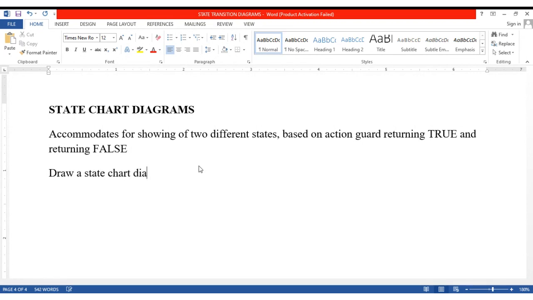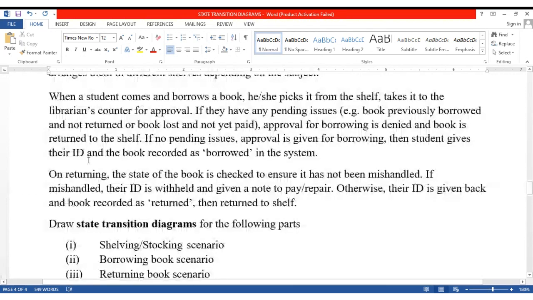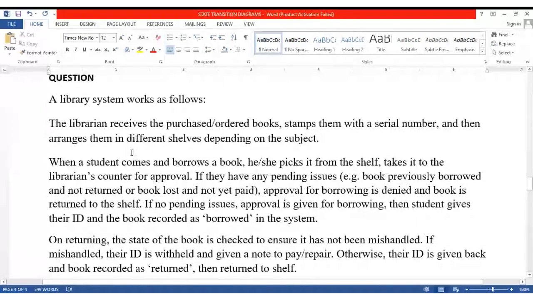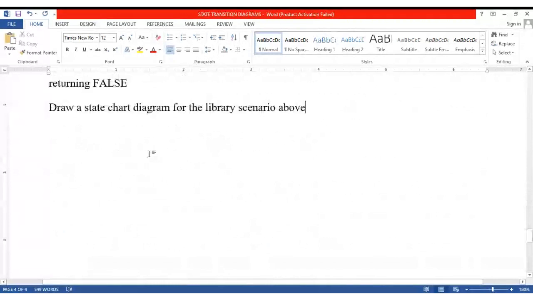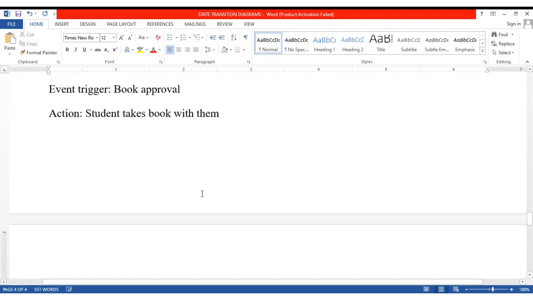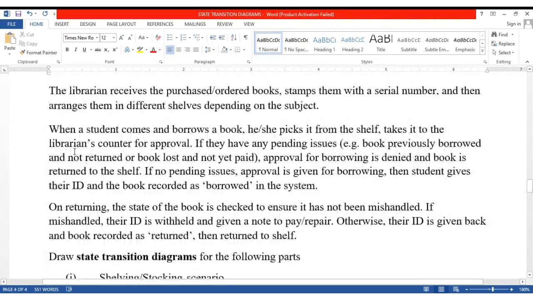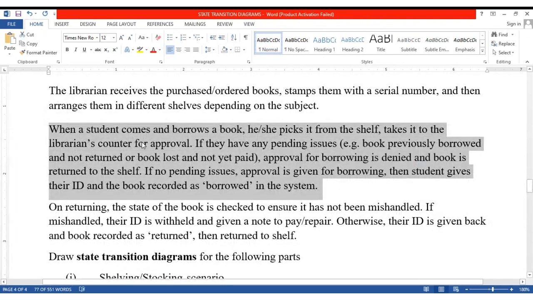draw a state chart diagram for the library scenario above. This one. But let me start for the borrowing book library scenario above. So I'll start with this one so that now we can expand using the knowledge you'll get. Okay, so from this one, we are going to draw a state chart diagram, sorry, from the borrowing book scenario.